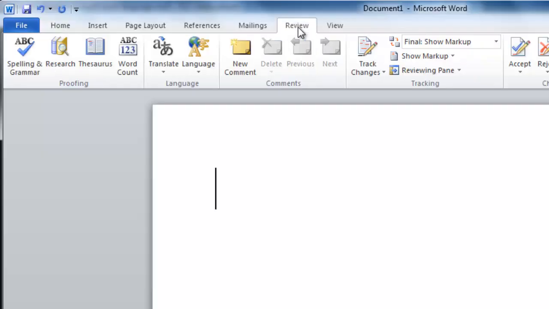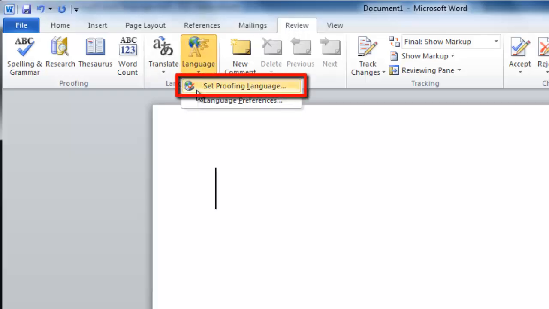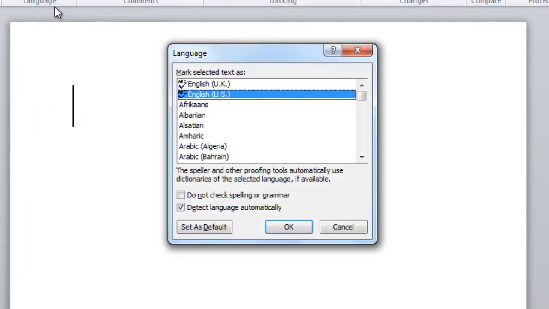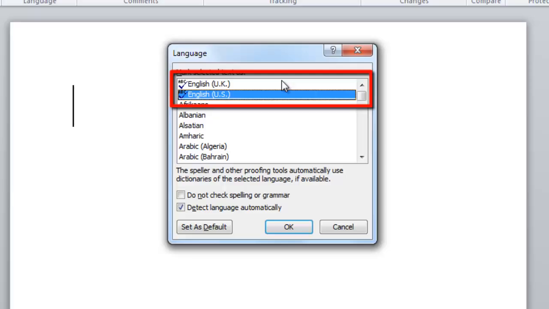In the new options that appear, you will see the Language icon. Click on this, and in the menu, click on Set Proofing Language. This will open the Language window. In this window, you need to select the language that you want to change the system to. In this example, we are changing it from English United States to English United Kingdom.